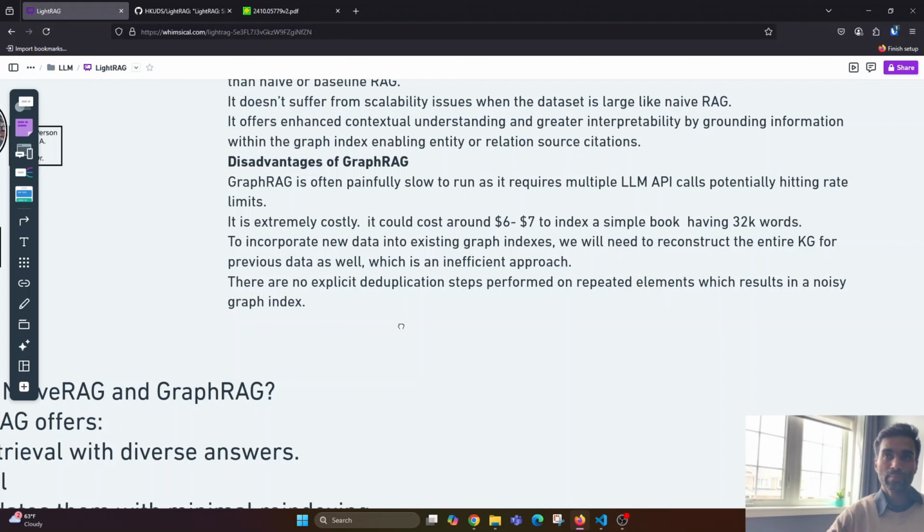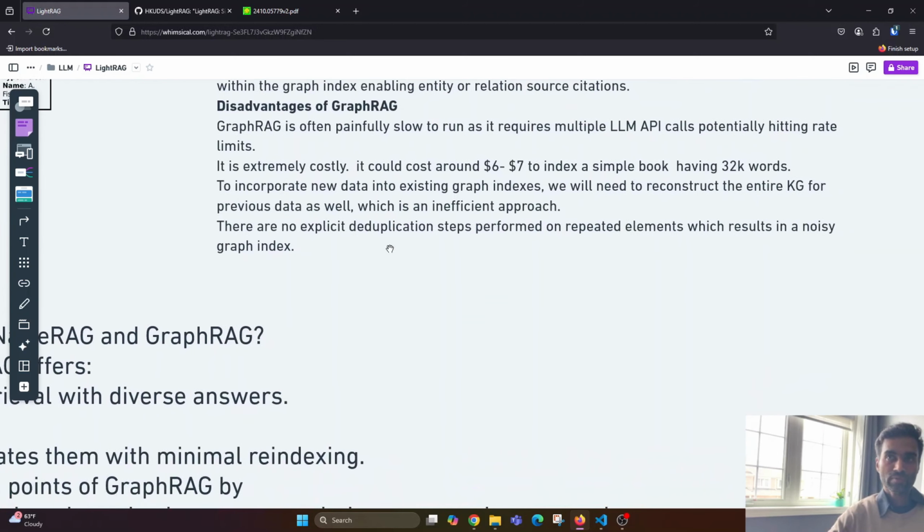And the main drawback here, what I feel, is incorporating new data. If you want to incorporate new data into existing graph indices, you will need to reconstruct the entire knowledge graph. That's the main problem here, especially in GraphRAG. It has to reconstruct the entire knowledge graph, and only then can we use that knowledge graph for further querying. So that is resource intensive and also costly if you want to add new information. And there are no deduplication steps performed.